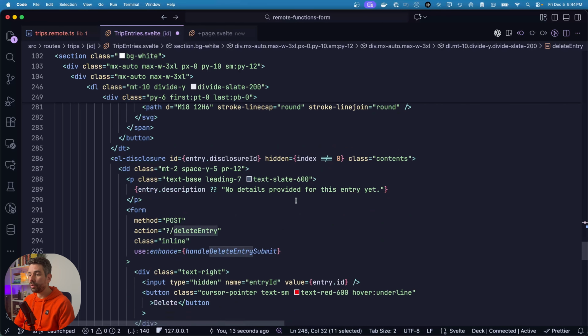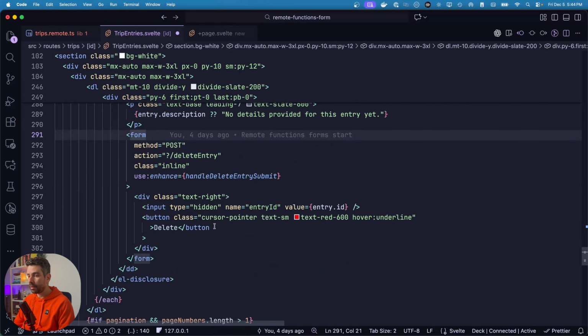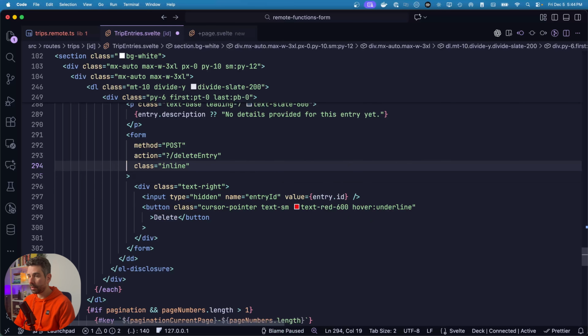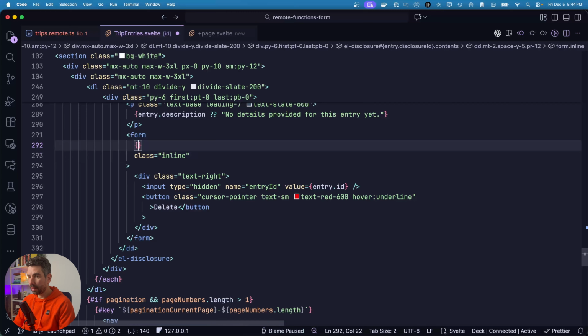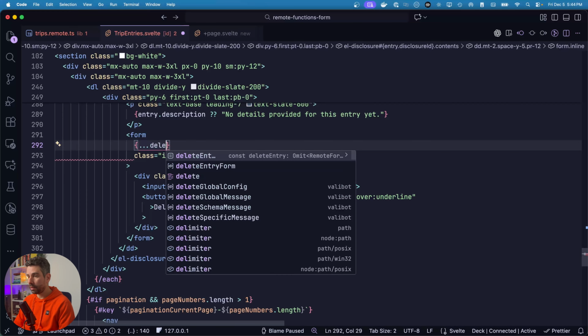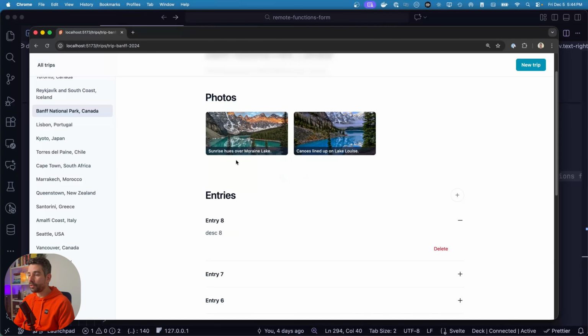And I can come to this form tag and leave the class alone. I'm going to remove this. I'm going to spread this one here, and this is delete entry. If I come back to the page and I try to delete number 8, it deletes, but now we are back at having this problem of loading, which means we need to enhance that form.